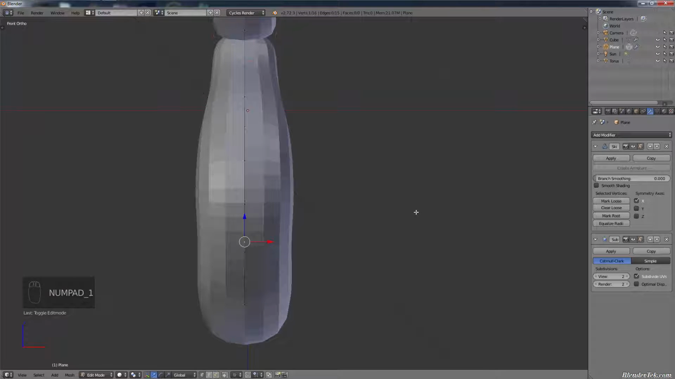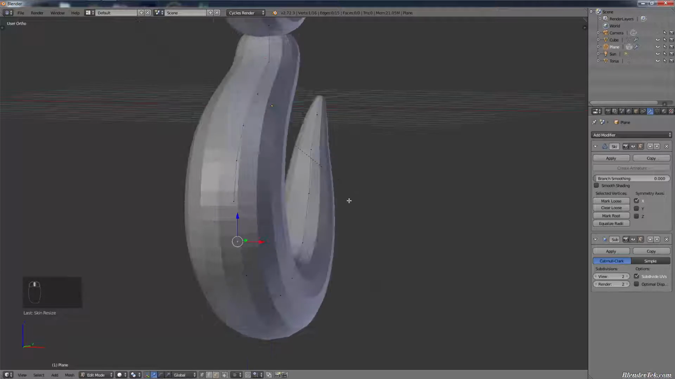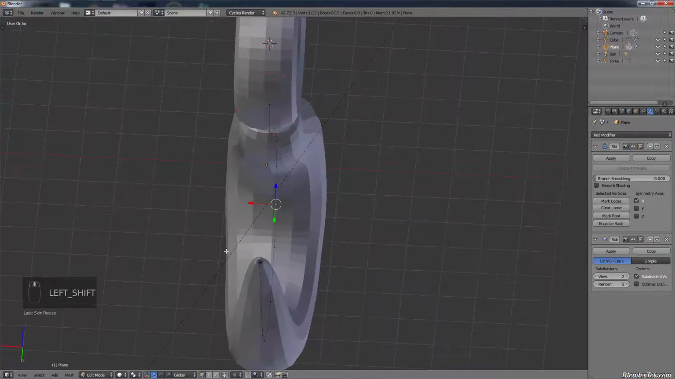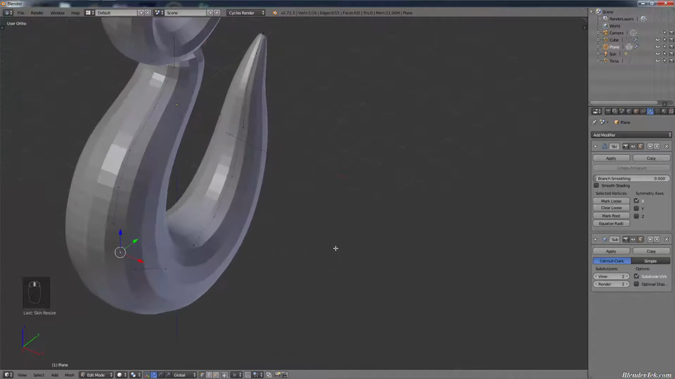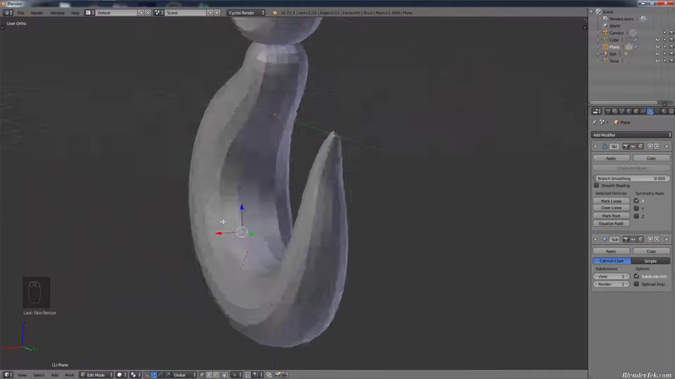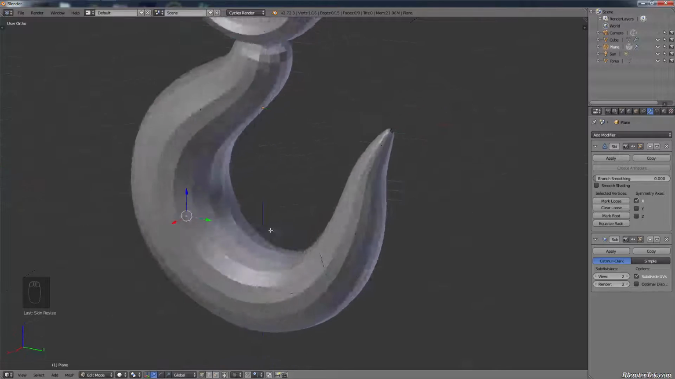So from the front, yeah. So I'm just going to go Control A, sorry. Just make it slightly fatter. Get that profile right. Yeah, that looks nice. Maybe a little bit smaller. Just hold down Shift. Something like that. Yeah, I like that. Cool. All right, nice. That is looking good.